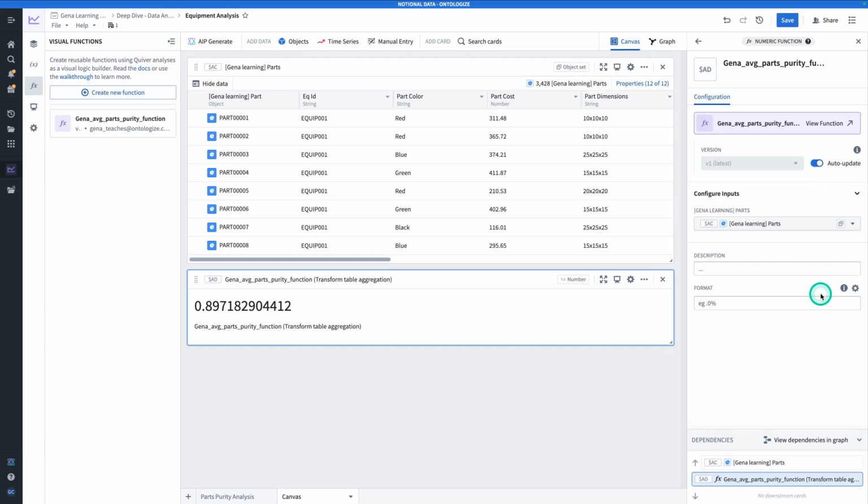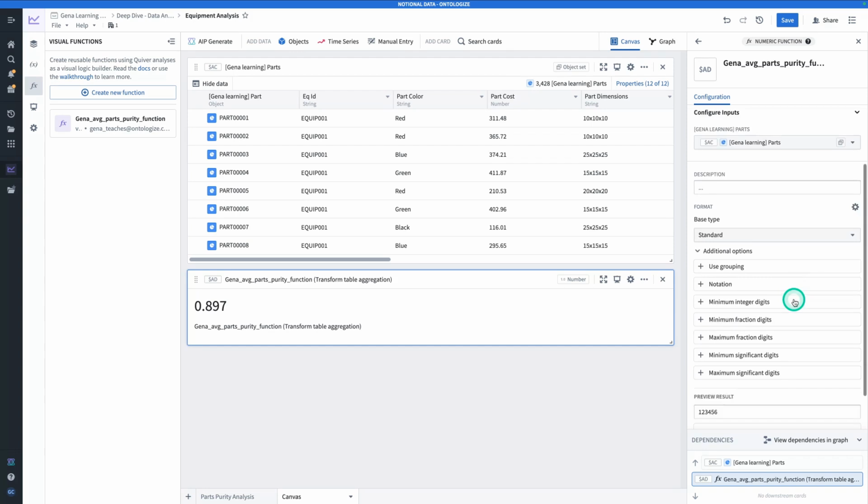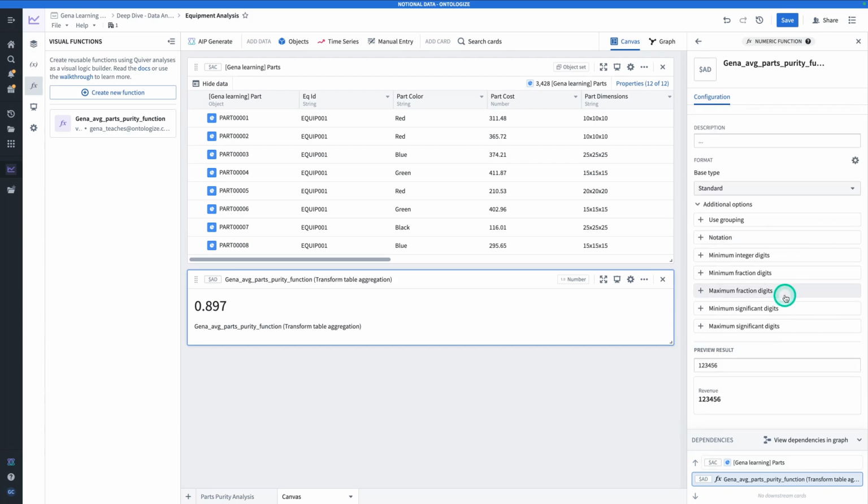Now, if you want, you can also add some rounding here. So to do that, we'll go to format over here, hit that cog, change this to visual format, and maybe we can set maximum fraction digits to say 3.